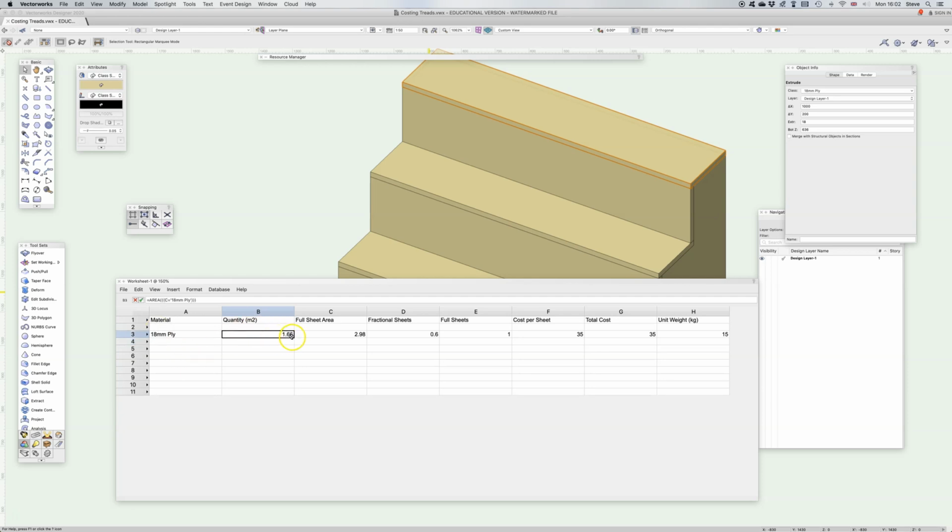So it's 1.66 square meters. I've already put what a full sheet area is, so by typing 2440 by 1220, I know that a full sheet area of a sheet of 18mm is 2.98. So I've just put that in as a number. So therefore a fractional sheet, if I divide B3 by C3, I see that I'm using 0.6 sheets, which might be interesting.